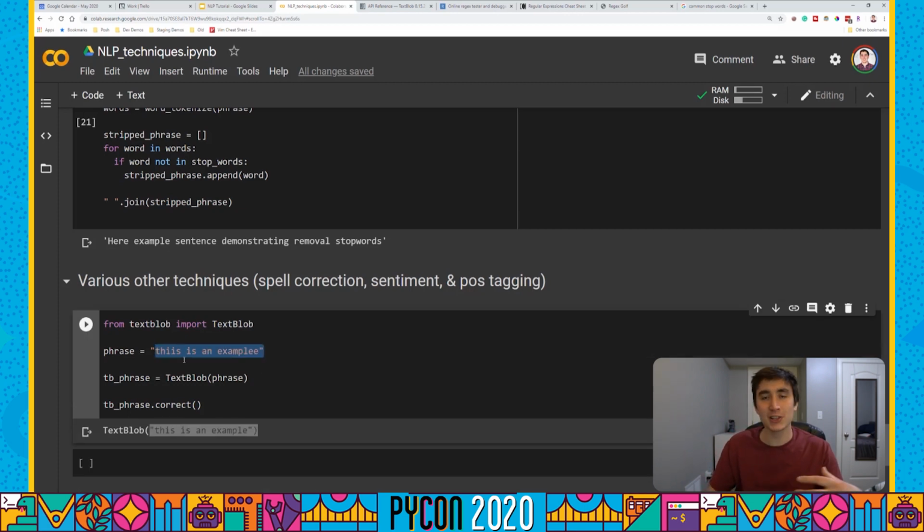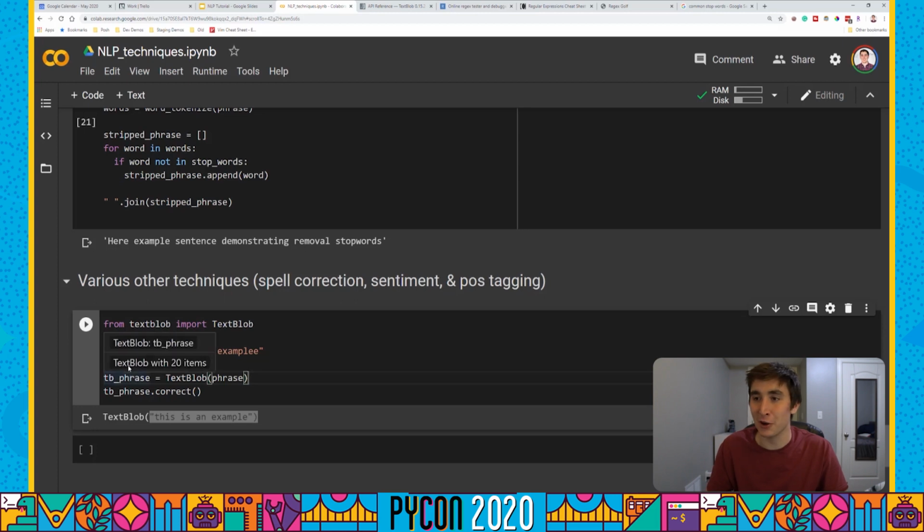And when I mentioned that the original goal of this tutorial was taking tweets and processing them, you can imagine that a lot of tweets are misspelled. So we could easily make this two lines of code, actually even a single line of code if we really wanted to get fancy, to do spell correcting on a phrase. That's pretty helpful.